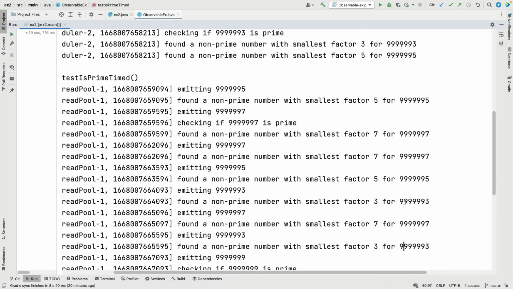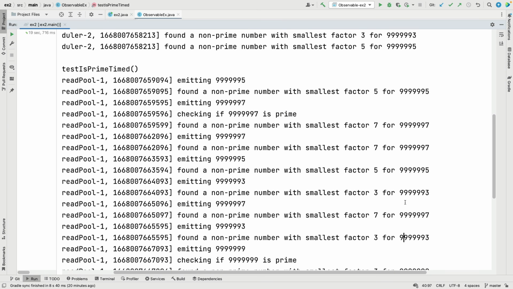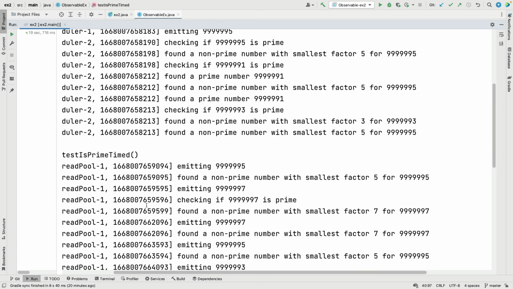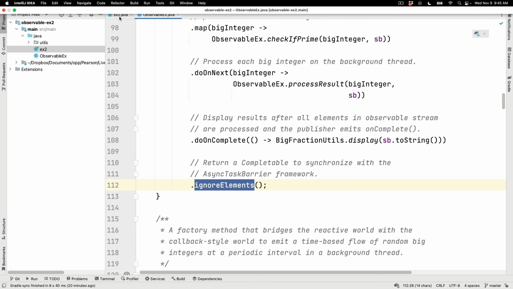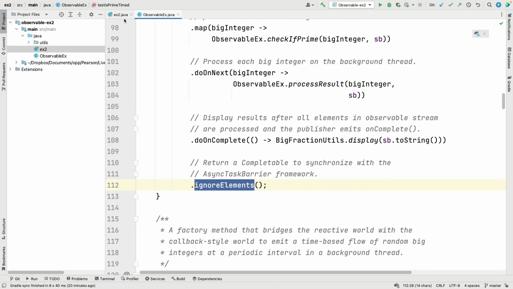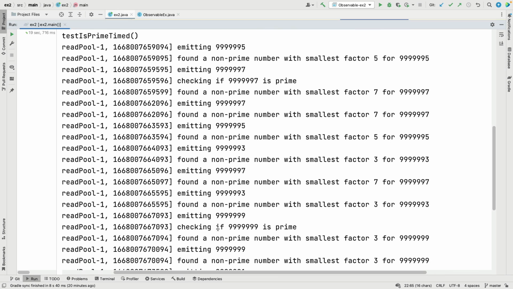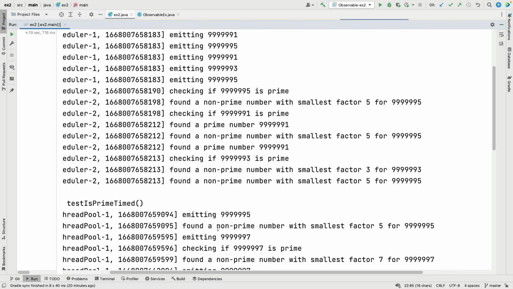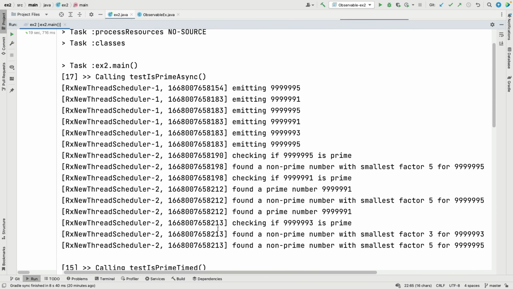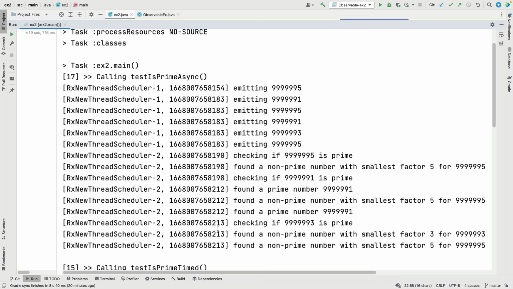What's also interesting, and we'll cover this when we talk about the second half of this, even though we ran the isPrimeTimed method first, if you go back and take a look at the ex2 driver program, you can see that we registered things so that we called test is prime timed first before test is prime async. But because of the fact that this is doing timed computations, it actually finishes after test is prime async. And we'll talk about why that is when we talk about the second half of this example.